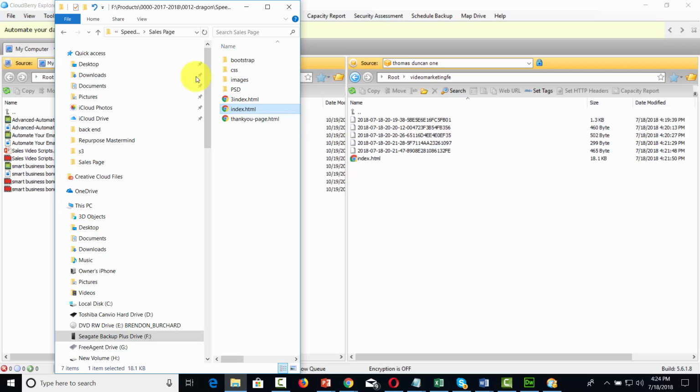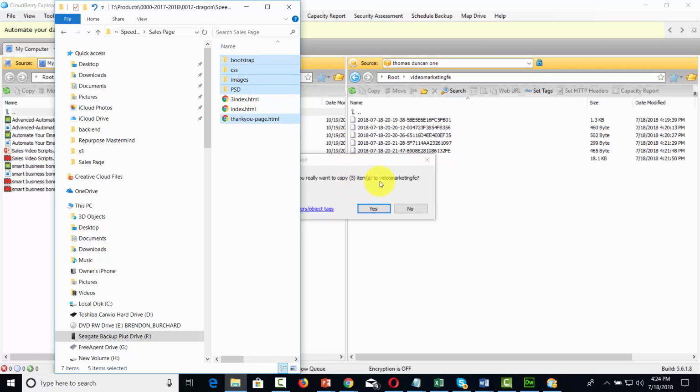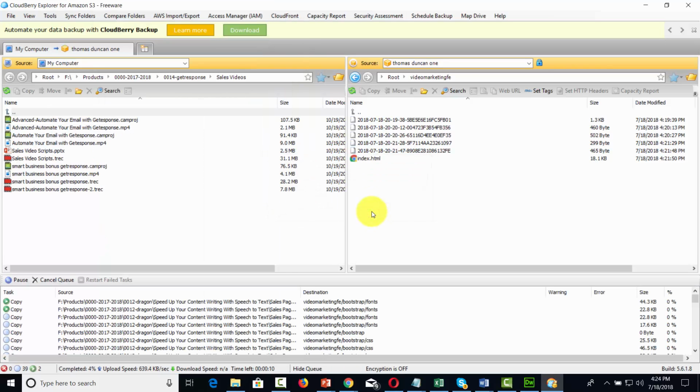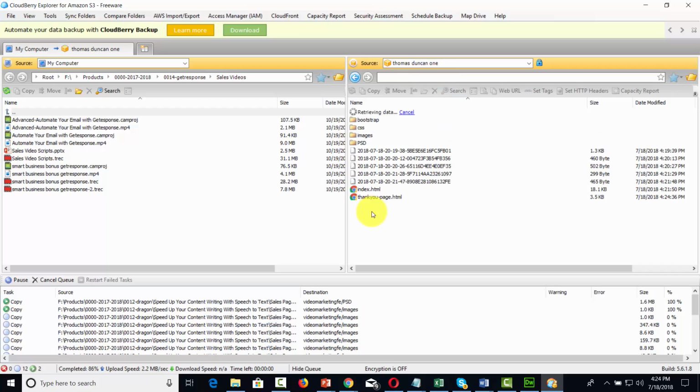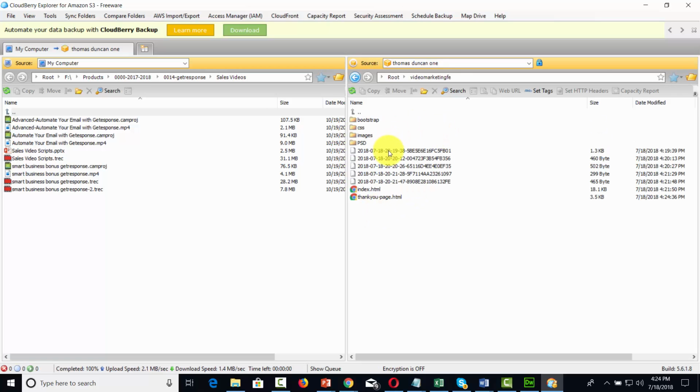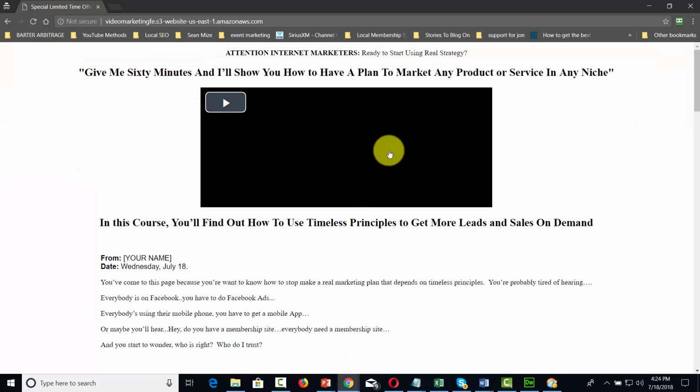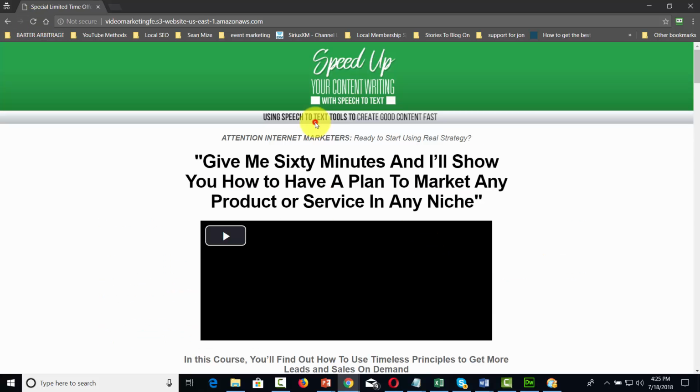So we're now going to upload the rest of our files, and we're just going to drag and drop those files into our area. Amazon S3 is going to ask us if we really want to copy those files. We're going to say yes. And our files are now copying into our directory. So what we're now going to do is we're going to refresh the page, and we see now that our site is rendering properly.